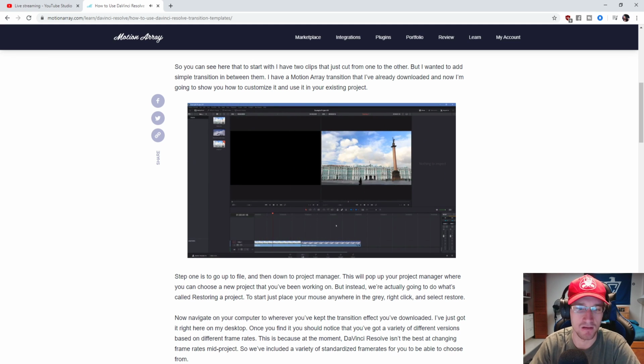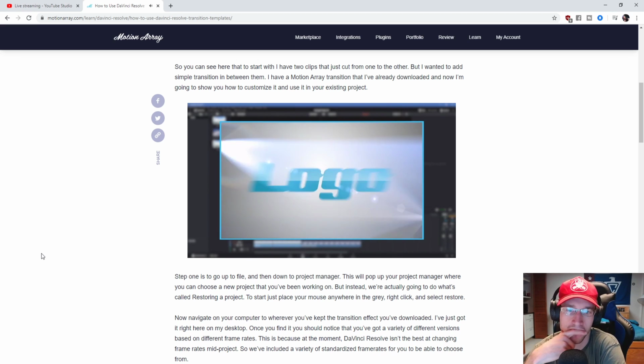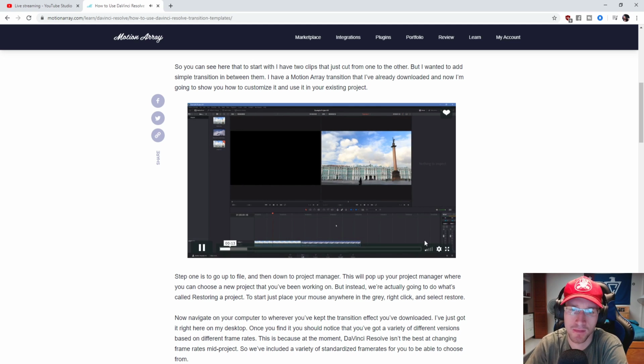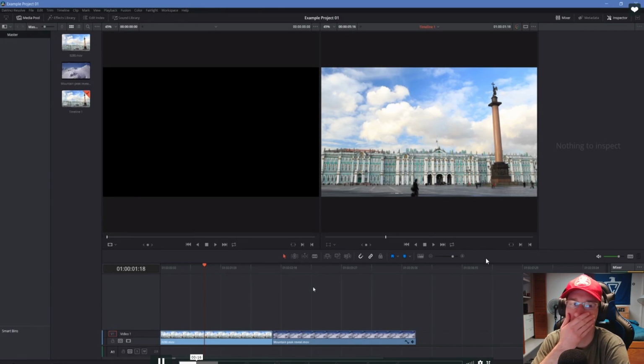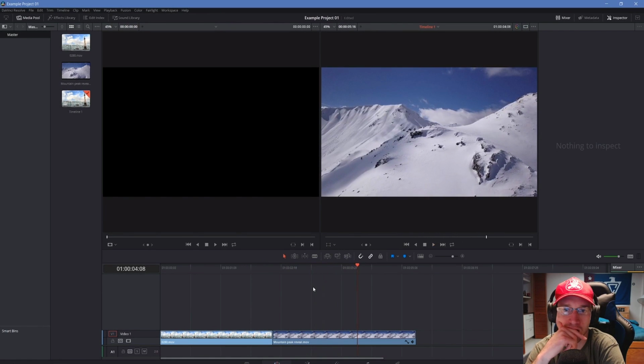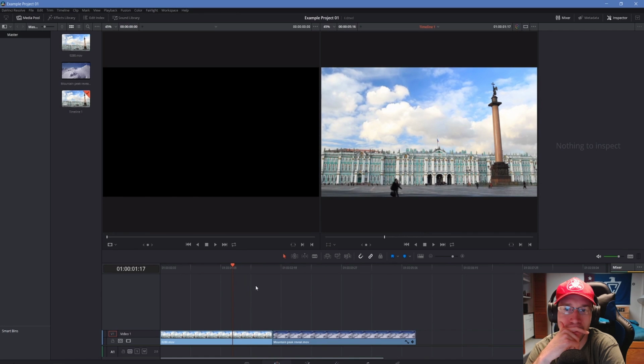With Motion Array, and today we're taking a look at our DaVinci Resolve transition templates. So let's jump right into it. So you can see here that to start out with, I have two clips that I just cut from one to the other. But what I want to do is add a simple transition between them. I have a Motion Array transition that I've already downloaded, and now I'm going to show you how to customize it and use it in your existing project.